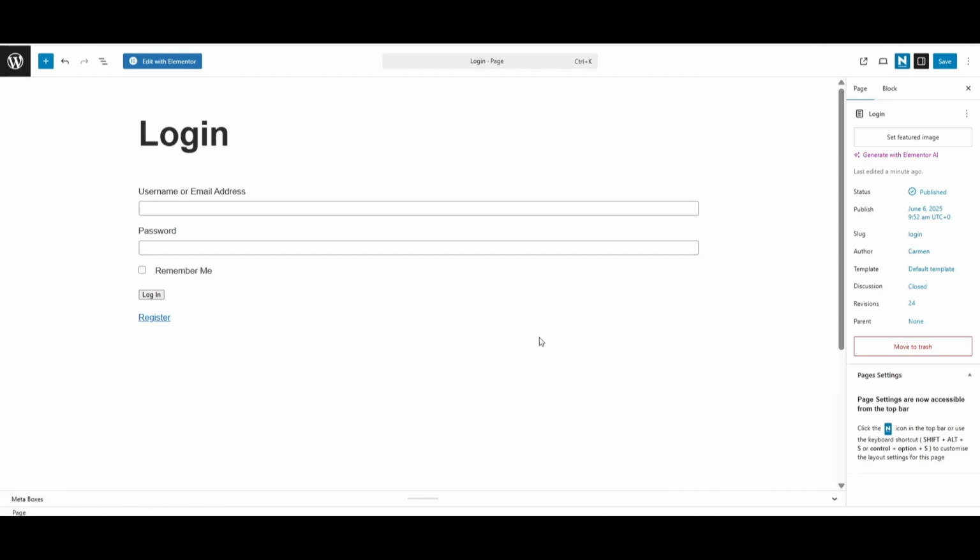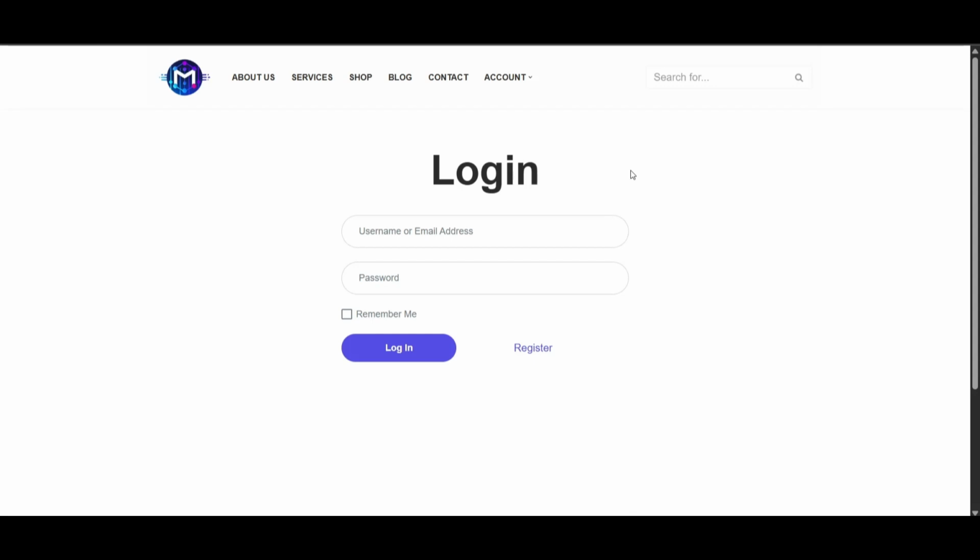Next, let's look at the login page. Just like the registration page, the plugin created it automatically. This page allows members to log in directly from the front end of your site. Instead of using the default login screen, your users can access their account from a page that matches the design of your website. This creates a much smoother experience for your platform.